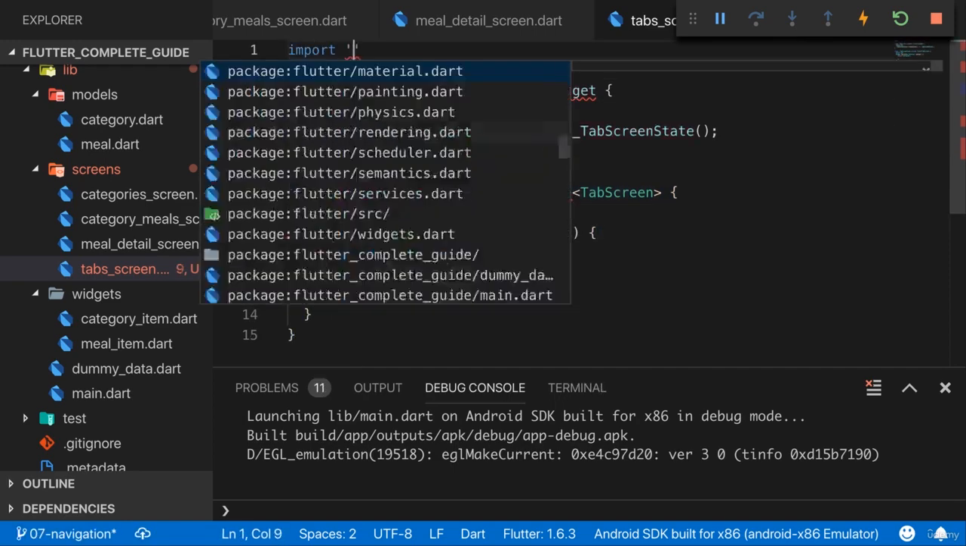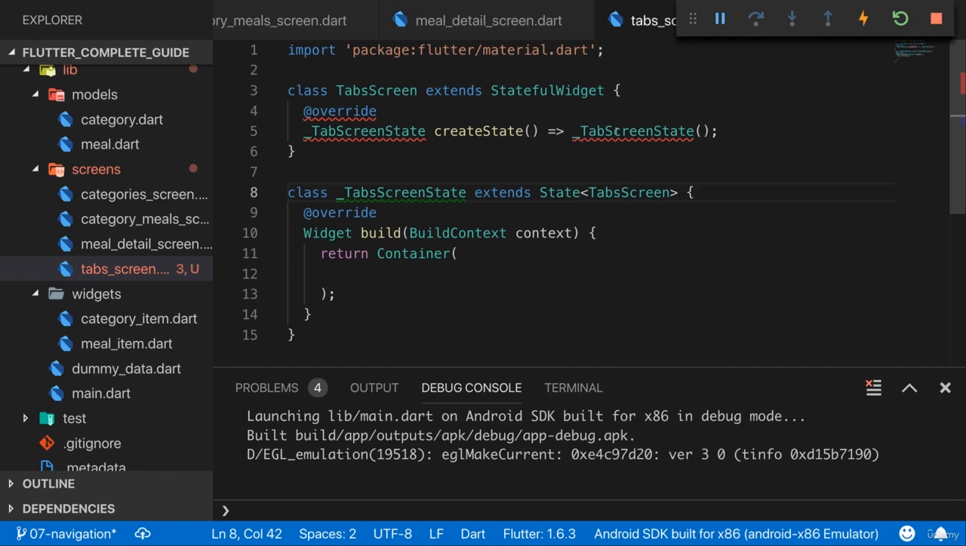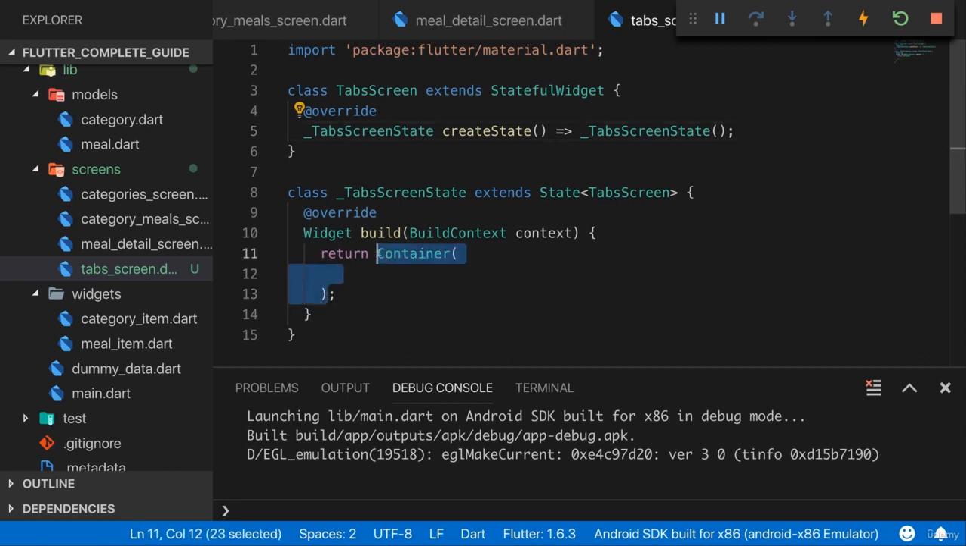Now, as always, we need to import material.dart in here, and now we can start working with that. So the tab screen here should be TabsScreen, by the way. So let's fix that in all these places. So the tabs screen here has the goal of rendering the tabs and then the appropriate content for each tab, depending on which tab was selected. So the tabs screen will fill out the overall page in the end.